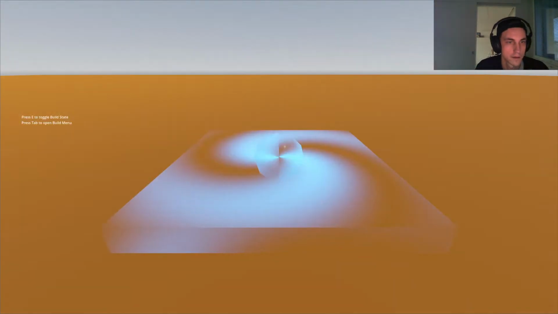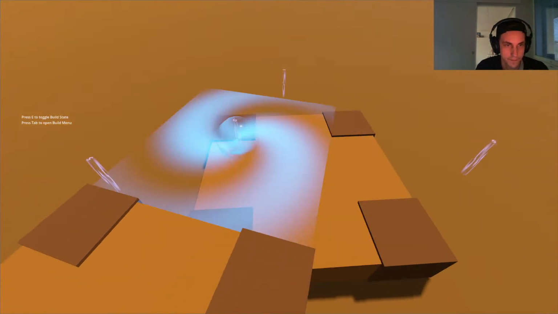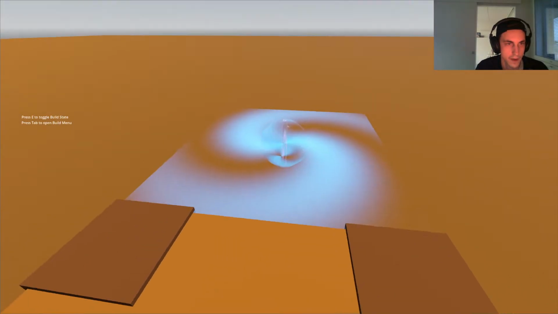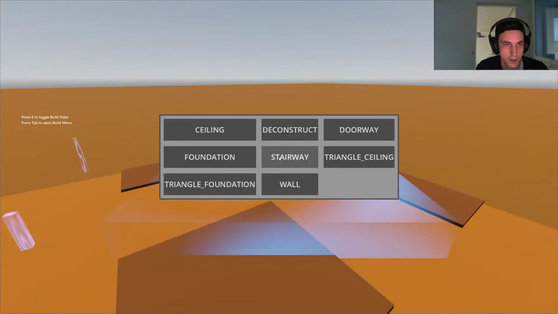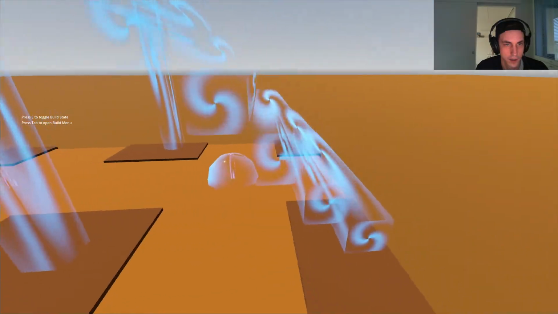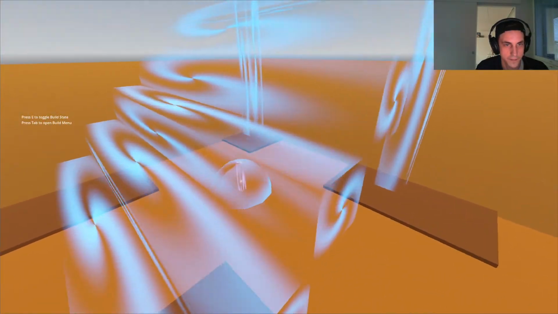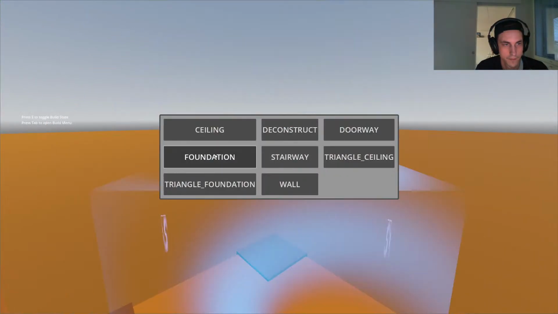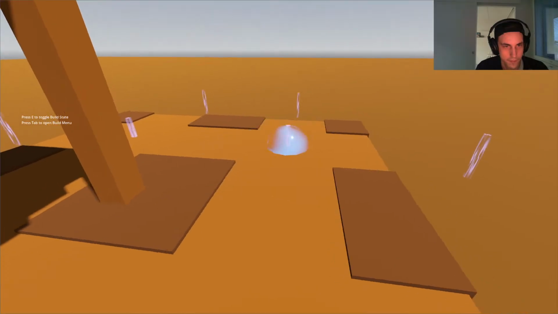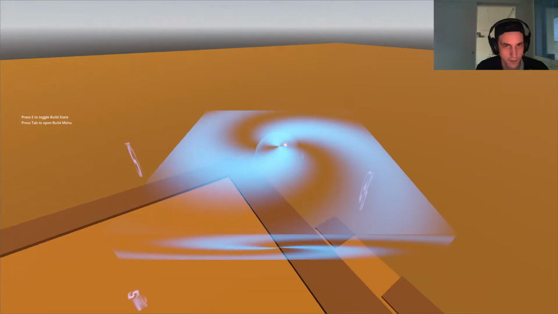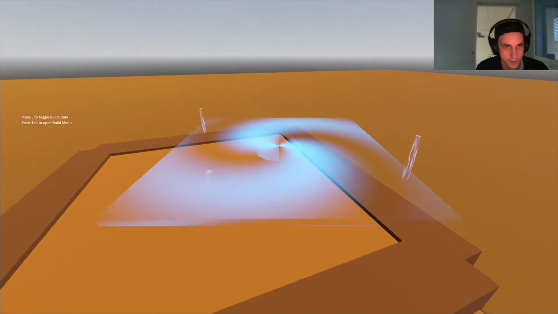Okay. This plugin is getting pretty close. I need to just finish it up. Oops. Let's go ahead and deconstruct that. Foundation, blip, blip, blip. We go stairway. So far, we can only put them on a specific way because you can't rotate them. Oh, and then you get stuck at the top. That's really annoying.